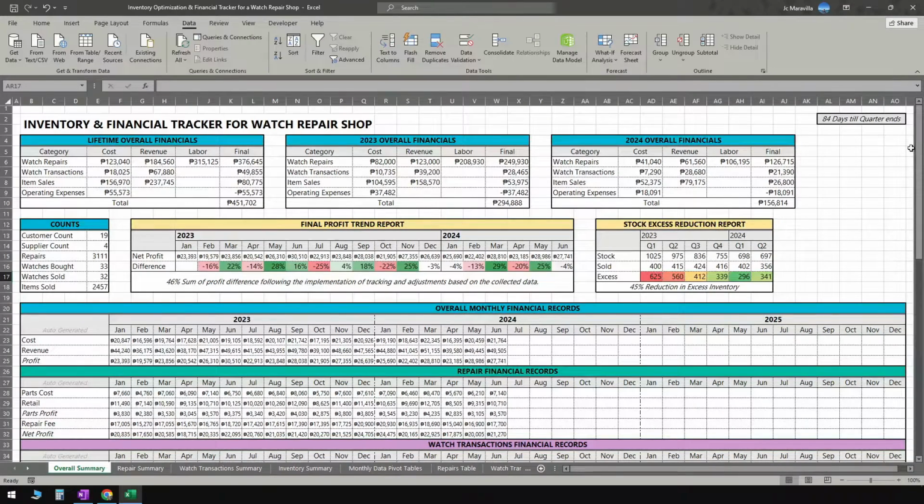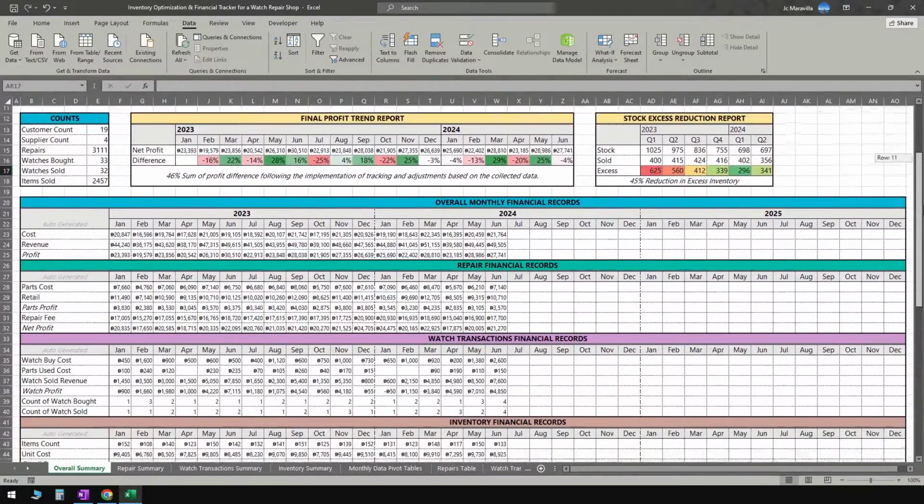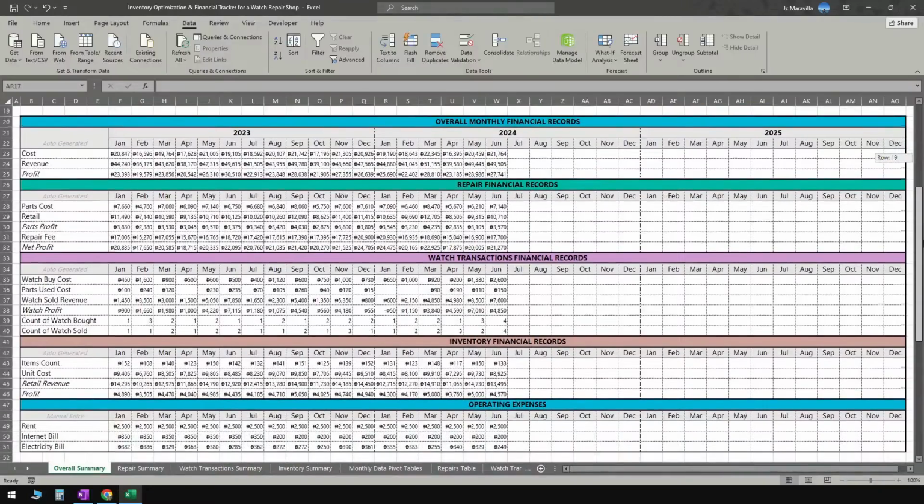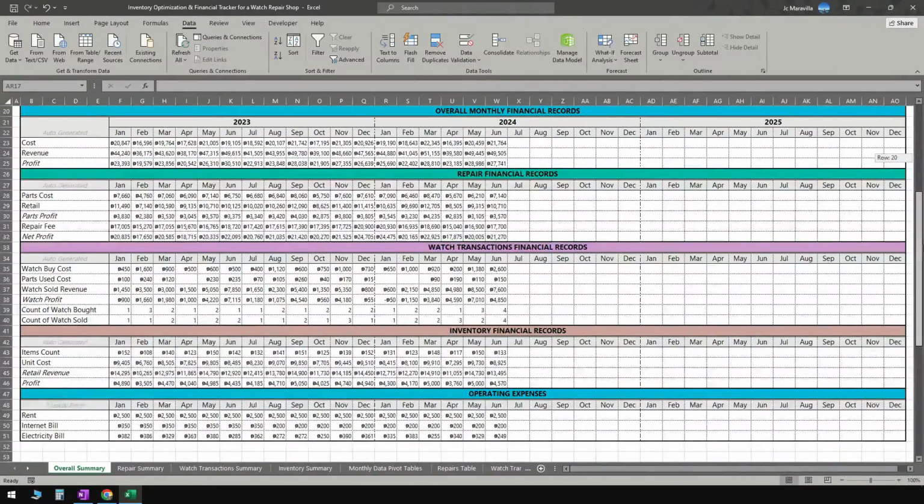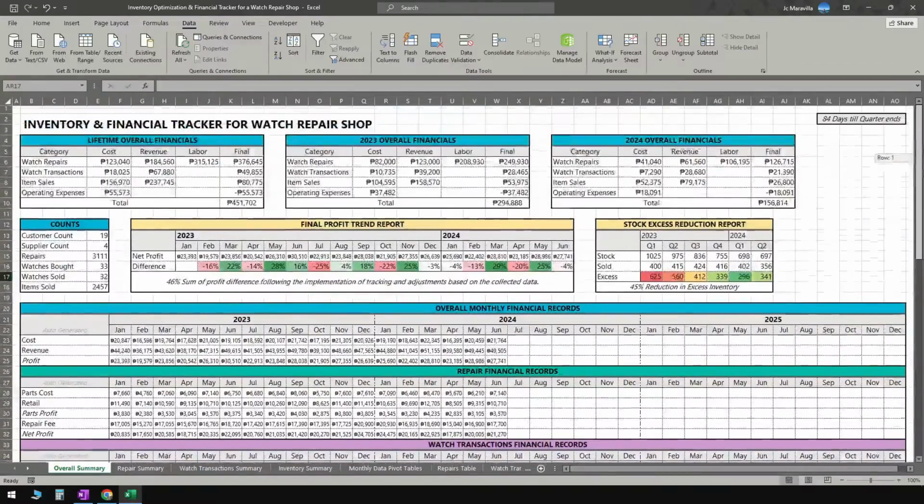Overall summary contains summary of financials across categories. The cost, revenue, profit, labor fee, operating expenses, and other monthly records are automatically sourced from various parts of the workbook. With real-time auto-calculations, all summaries remain current and accurate.